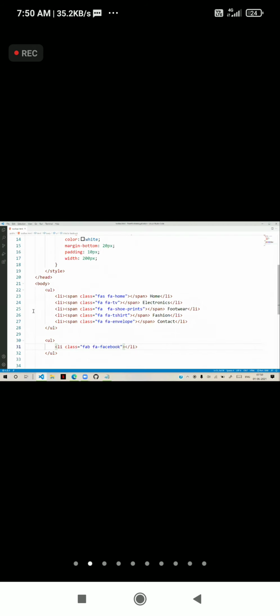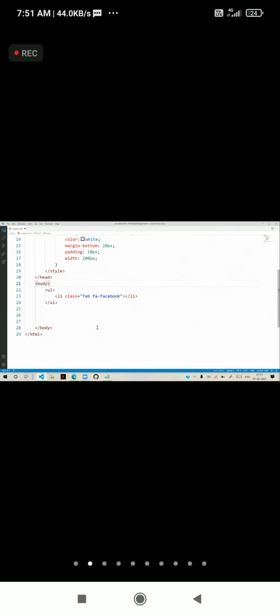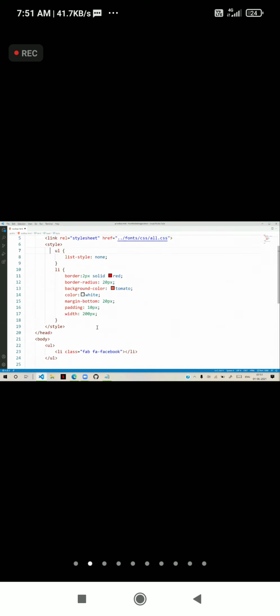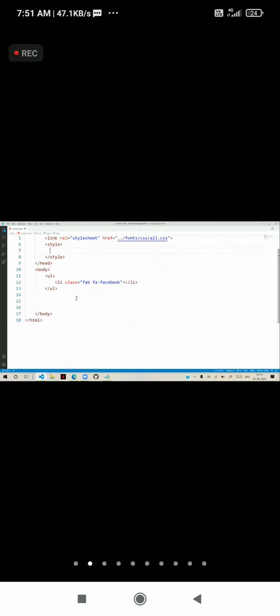Suppose I will remove this now. I will just keep this. These symbols, I will remove that. I'm just giving you that because the class names are important. I already told you all class names are not with the same concept. Okay. Now you can see that this will put that Facebook symbol.